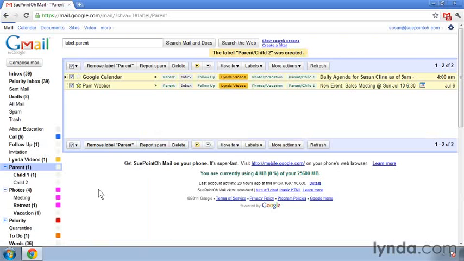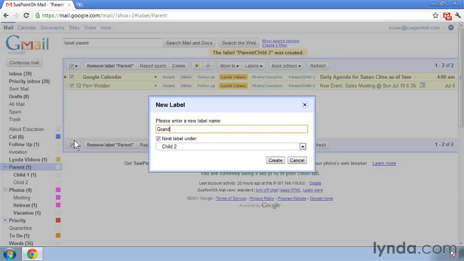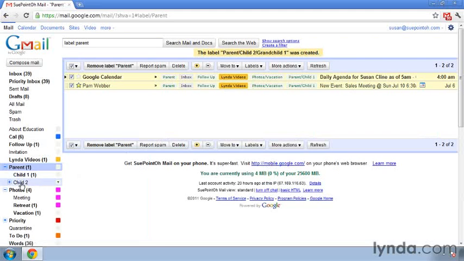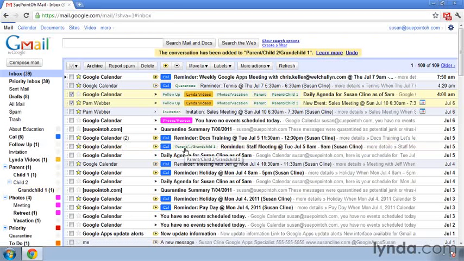You don't have to stop at one level of sub-labels. I could even add a sub-label under child 2. Let's call this grandchild 1. So now we've got 3 levels of nesting. Notice what this label looks like when I actually apply it. It has parent and then / ... and then ends in grandchild. So you don't see the whole thing, but if you hover your mouse over it, I see the whole structure there. Parent / child 2 / grandchild 1. Kind of technical, but it's just showing you that you can have multiple sublabels.